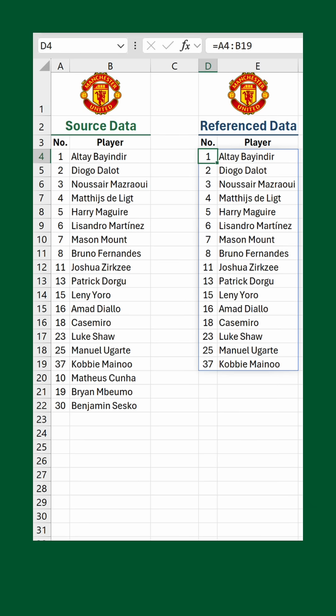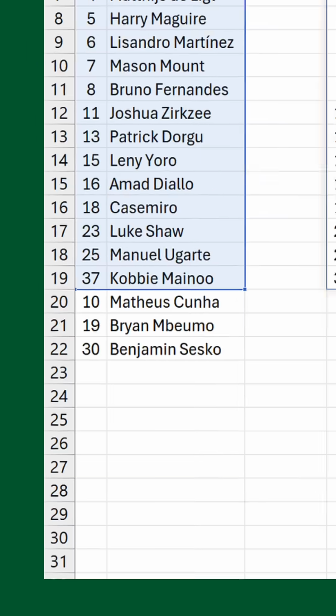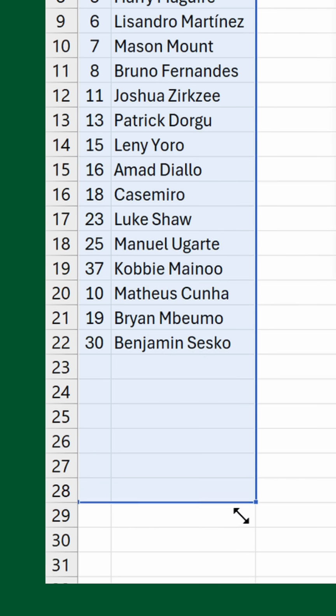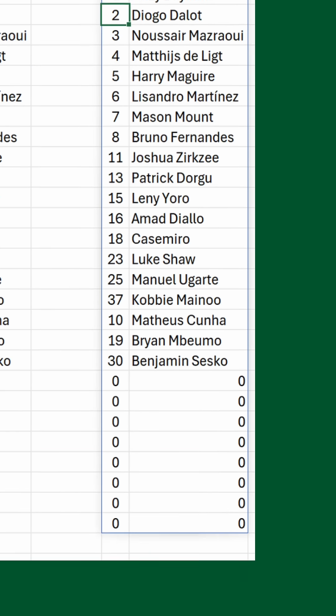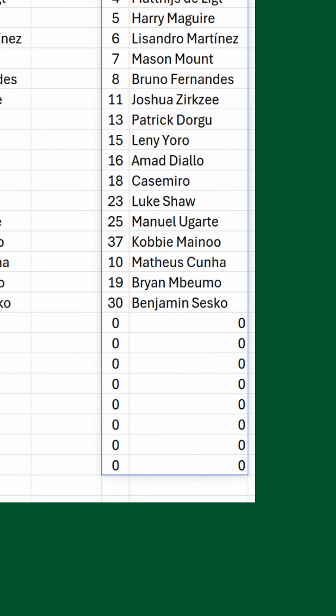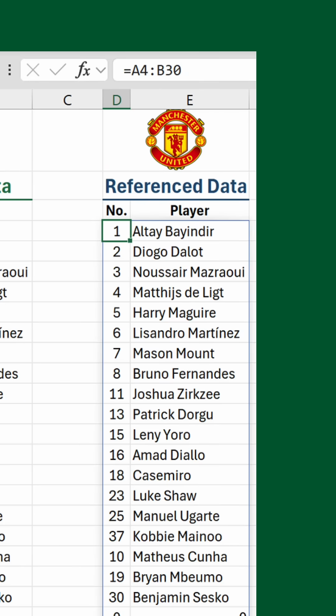So you might think of future-proofing the reference by including far more rows than needed, so you don't have to keep going back and forth. But if we do that, we get a rather unsightly tail of zeros in both columns. Not only does this not look great, but it's also not efficient or good practice, as it has the potential to slow down formulas if you're dealing with a lot of data. The solution is very simple.